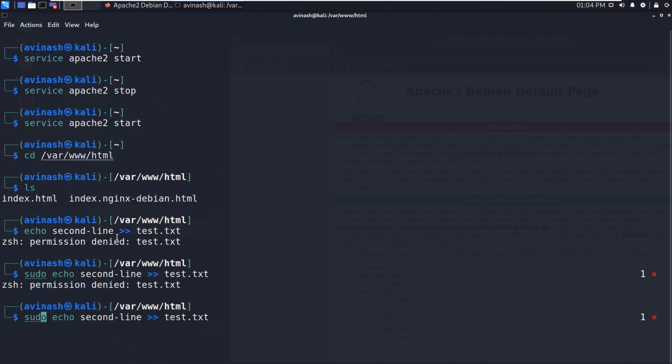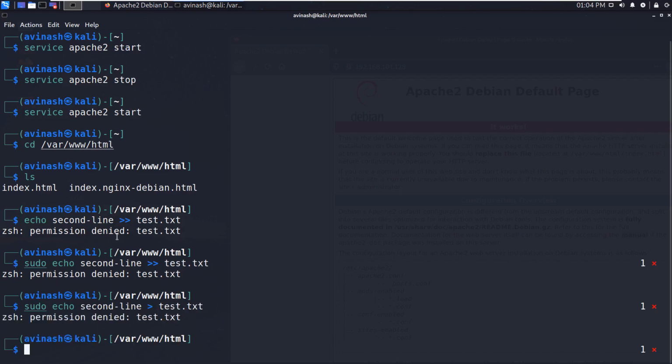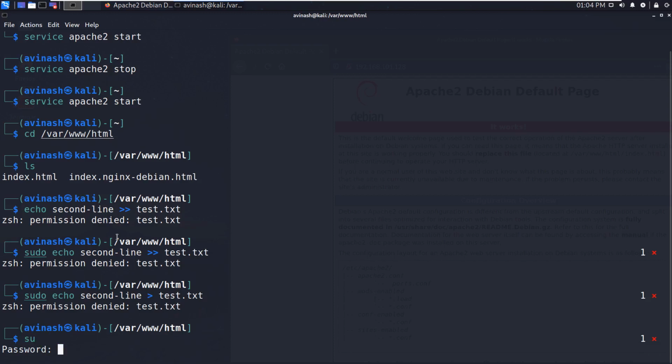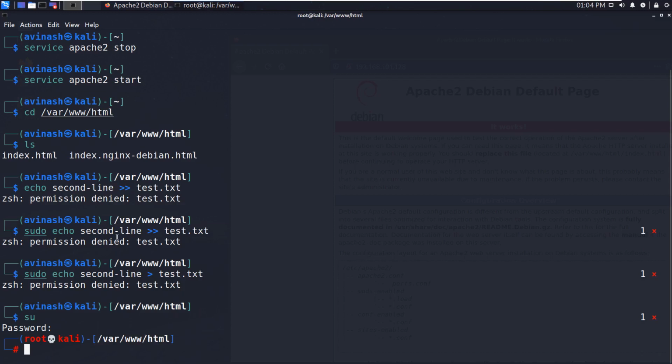Okay, so permission denied, it's not giving the whole thing. Let me do that with 1. It's not working. So I'll do one thing really quick. I'll just directly switch to root. And the root password, I think I forgot it, or it was password.